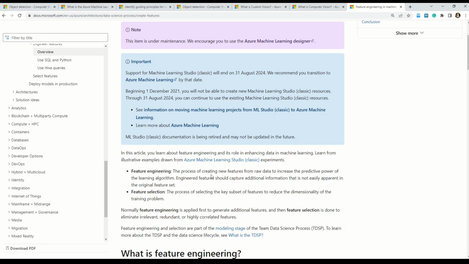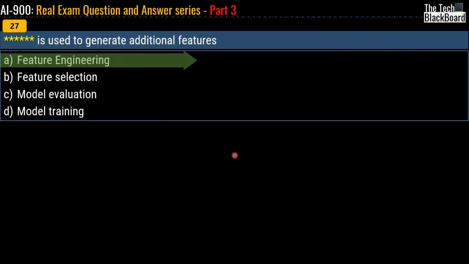Feature engineering is a process to create new features using the existing data that you have. However, on the other hand, feature selection is a process of selecting a key subset. And in our question number 27, we are looking for a service that can help us to generate additional features. And that's why feature engineering is the most suitable answer.